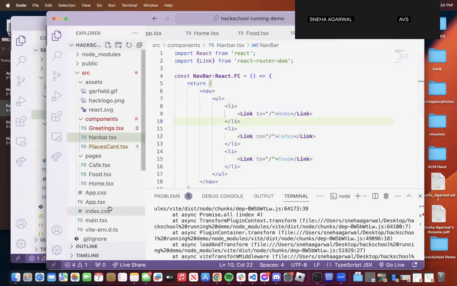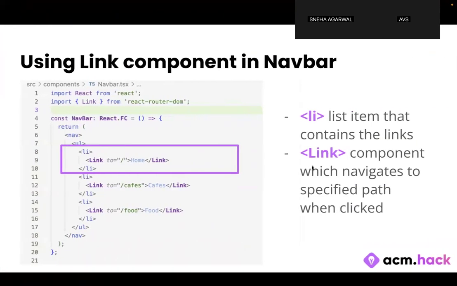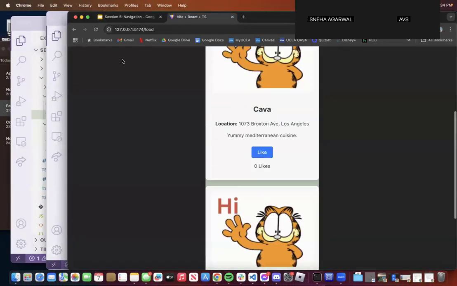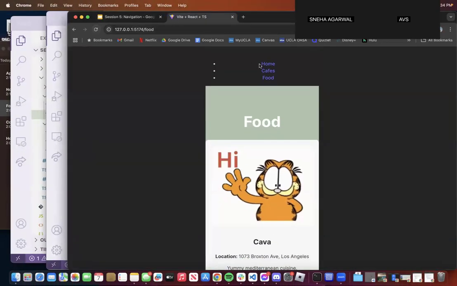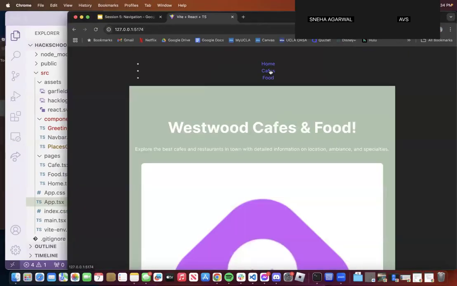And then I'll do the same for the rest of the pages, cafes and food. Then I'm going to go back to app.tsx where I originally commented this stuff out and uncomment it real quick. Okay, and if we look on our site now, we have this list here, which can be used so that if we click on this button, it'll take us to the different pages that we defined.